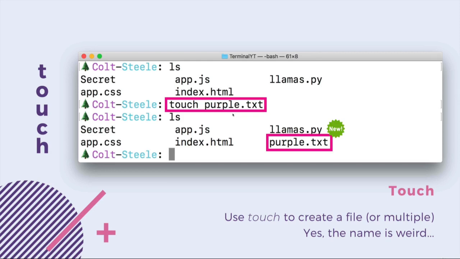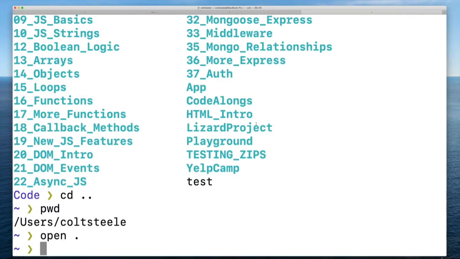Anyway, so all that we need to do is run touch and then a space and then a file name or multiple that we want to create. And when we hit enter, wherever we currently are, whatever directory we're in, there will now be a file, in this case called purple.txt. So I'll demonstrate this.